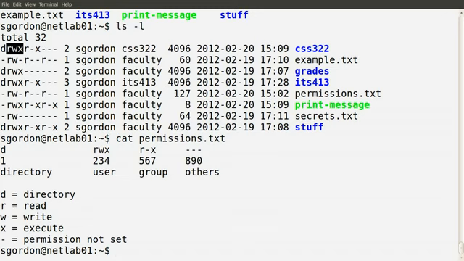Readable means you can see the contents of that directory. And writable means that you can modify the contents of that directory, for example, create and delete files in that directory. So in this example, I'm the user S. Gordon, and I can look at the files in the directory CSS322. I have write permissions, so I can edit and create files in that directory, and I can enter that directory because I have execute permissions. That's for the user, the owner of that directory.